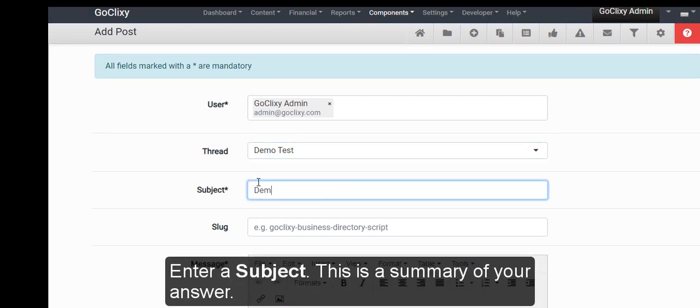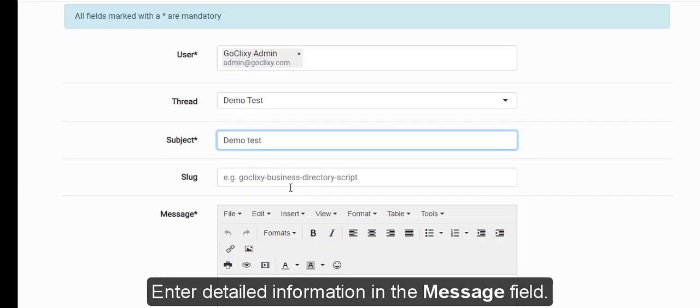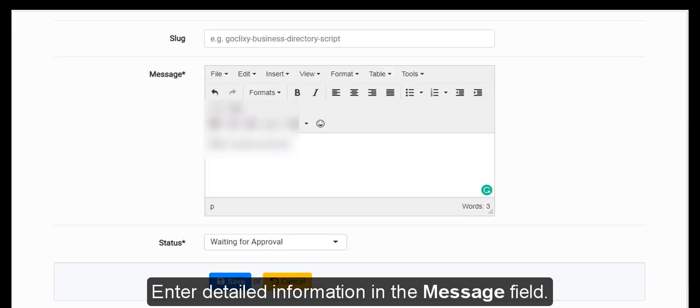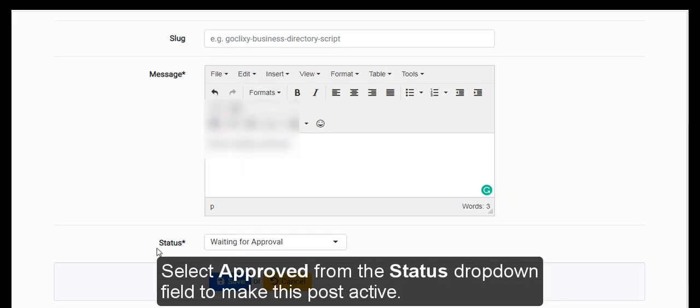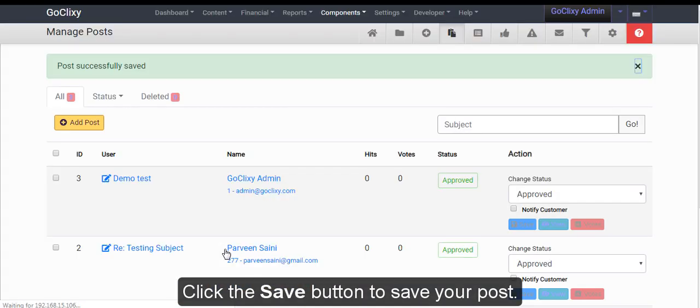Enter a subject. This is a summary of your answer. Enter a slug. The slug field is optional. Enter detailed information in the message field. Select Approved from the Status drop-down field to make this post active. Click the Save button to save your post.